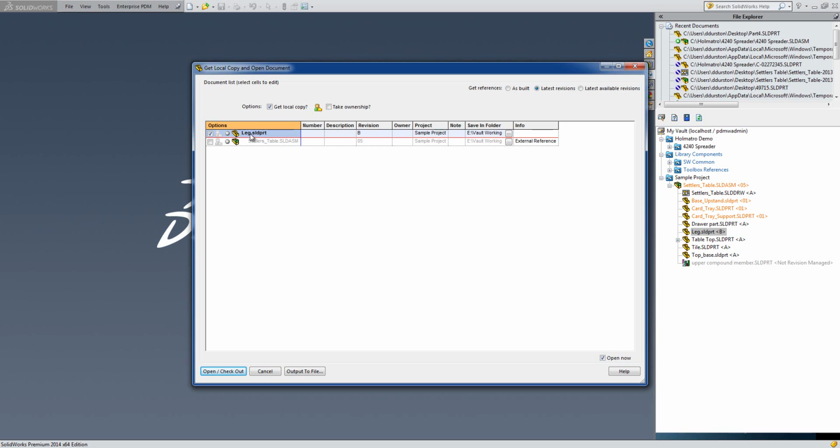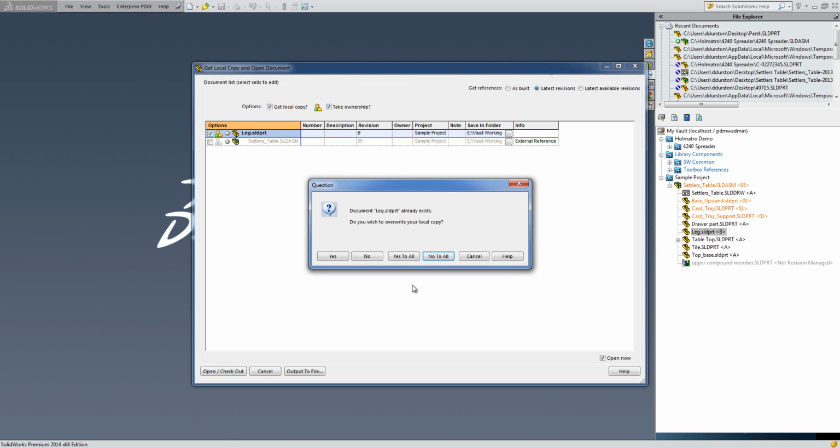What it's going to do is it's going to show us what we've got, and we can choose to take ownership of it, which I'm going to do, and the revision of the file currently, and then we've got an open now checkbox. Now I have previously checked this file out, so there's a file on my local computer and it's just saying it exists and do I want to overwrite it. In this case I'm going to say yes.